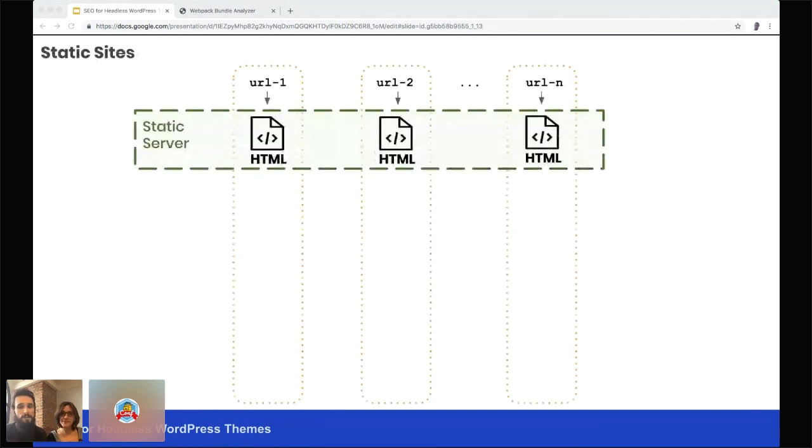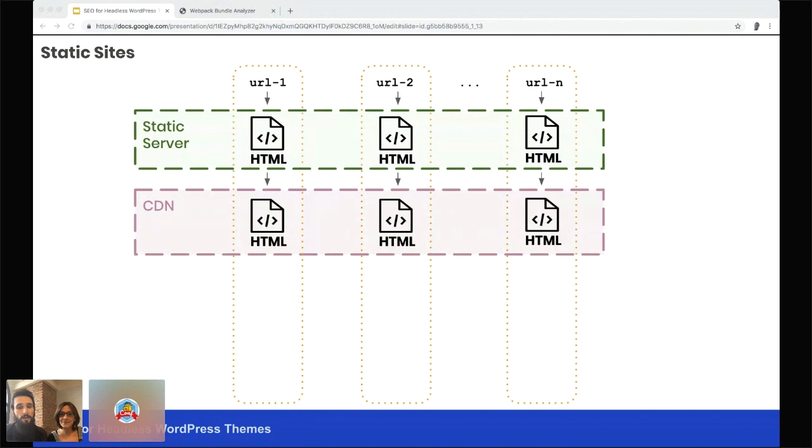Okay, first, let's see what a static server looks like. This is the simplest server possible. They have one HTML file stored for each URL of your site. So it's fast, but you probably want to use a CDN anyway to be as close as possible to the end user.